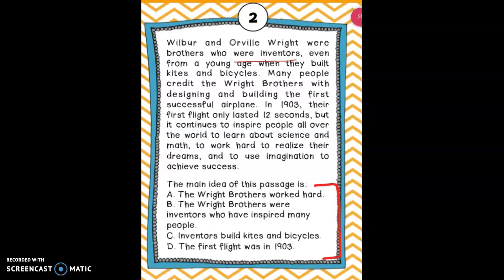Even from a young age, they built or invented these bicycles. So as I'm holding my palm out, I'm thinking, okay, these brothers are inventors. They built kites and bicycles. Many people credit the Wright brothers with designing and building the first successful airplane. So they are known for building the first successful airplane. Okay, that's a third detail.